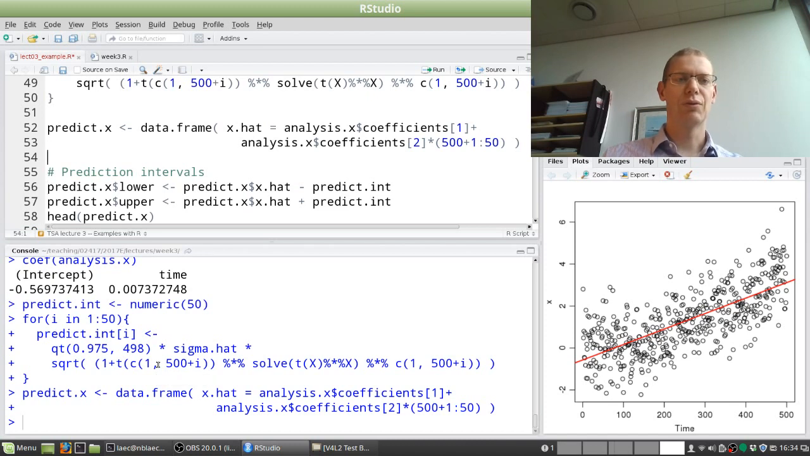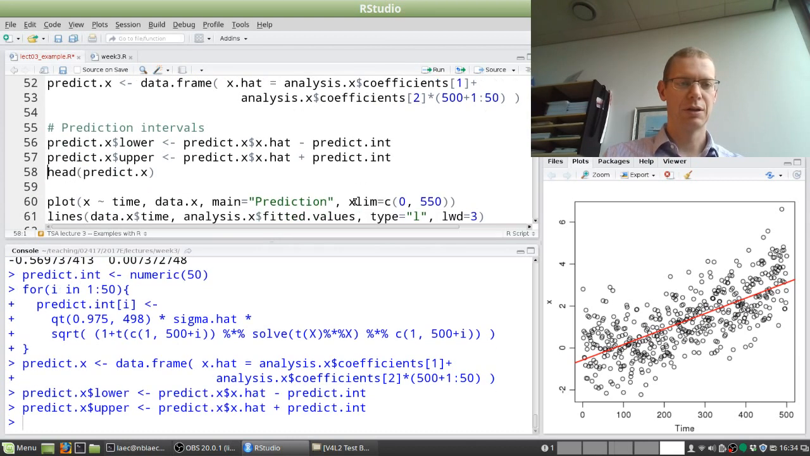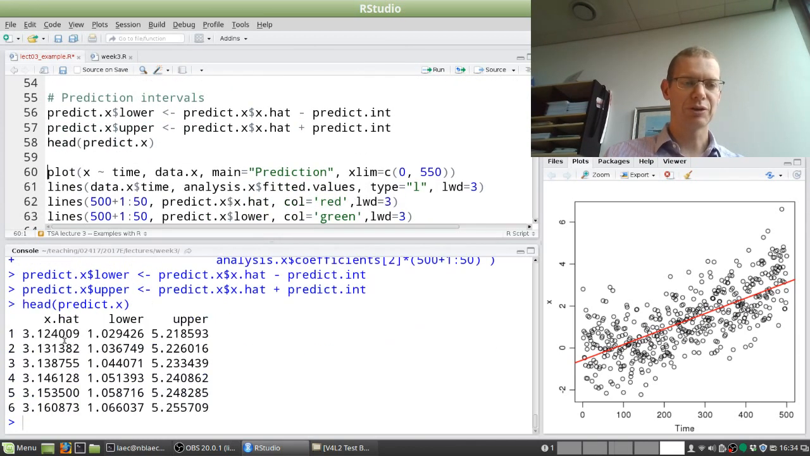Now those are the predictions, and then we can get to the lower boundary by subtracting the prediction interval and the upper boundary by adding that. So now we have a structure where the first 6 lines are like this, and then of course continue all the way down. So now let's just redo the plot.